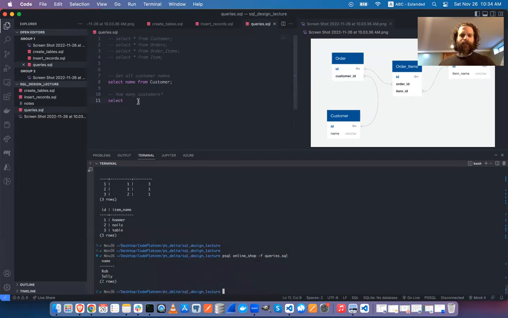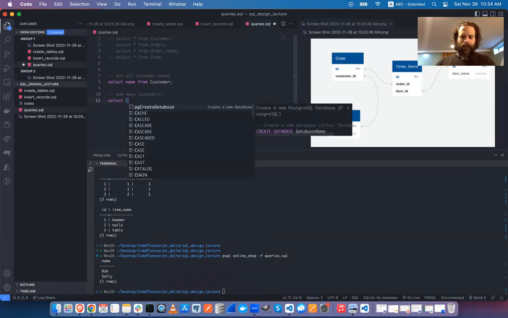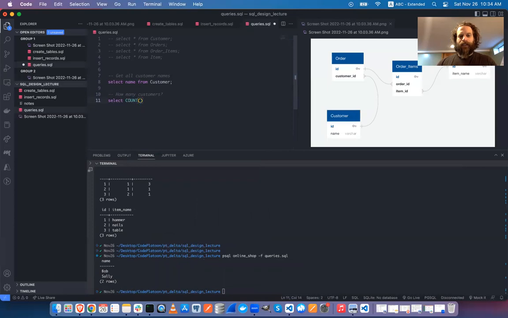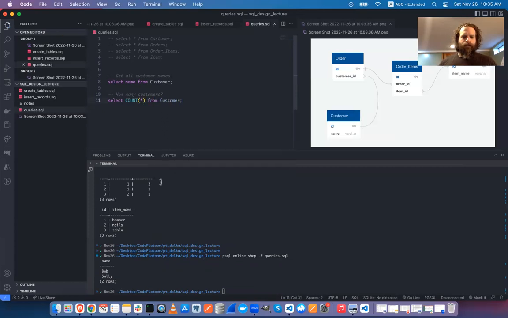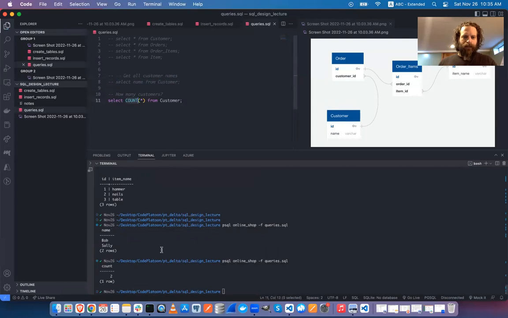There are a whole bunch of functions you can use to help you do basic things. One of them is count. They're called aggregations, and this is one of them. Count is built in, and you can pass it a column name. I'm just going to do all the columns from customer. And this doesn't have to be capitalized, but okay.